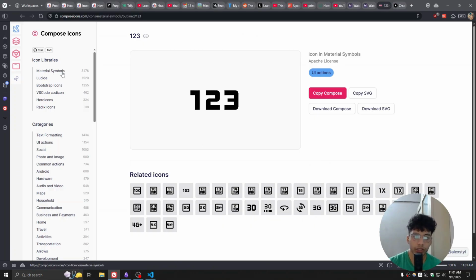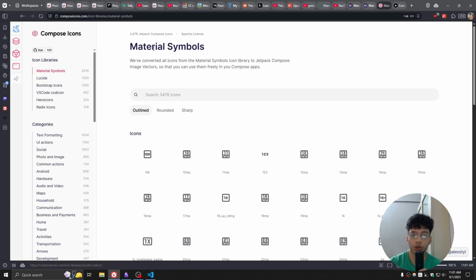Now finally, try to use icon packs that offer different states of the same icon, right? So something like outlined, filled, etc. Now if I go over here to Material Icons, you can see that we have outlined icons, we also have rounded, we also have sharp. So we have different styles of the same icons, right? And this can be very useful and provide a lot of flexibility in your designs.